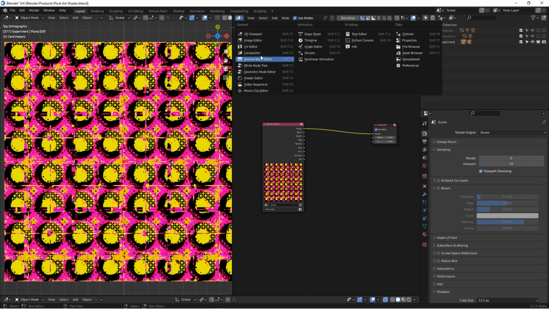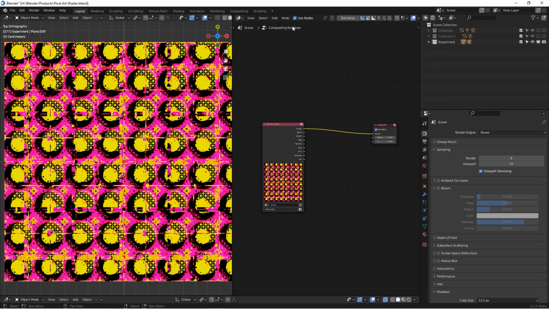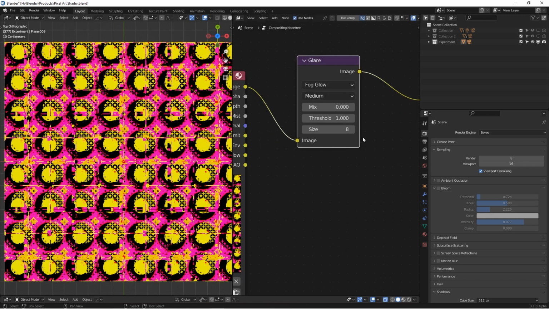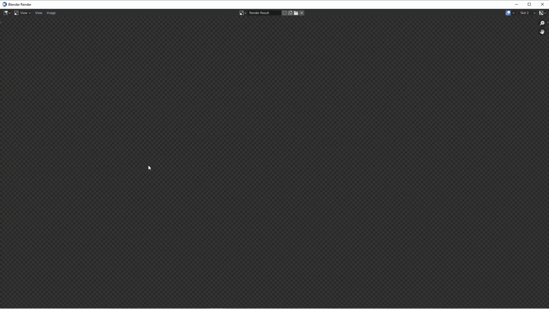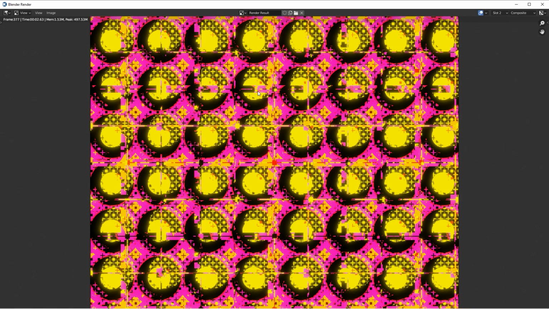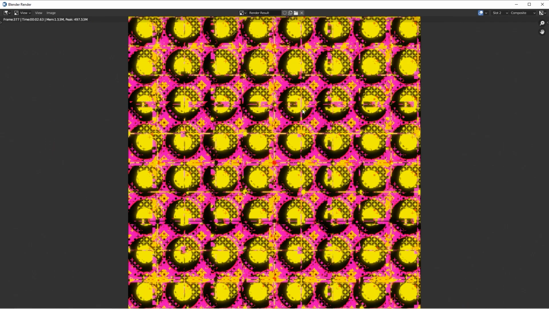Go to your compositing window or compositor, turn on the nodes on top for use nodes. In the middle of the input and output, do Shift A, type in GL for glare, change this to fog glow, put it down to like, I don't know, 0.5, and choose high for high quality blur. And let's hit render. Look at that, instant render. And the compositor took about 2 seconds. And then it's got like a nice little glow on top.